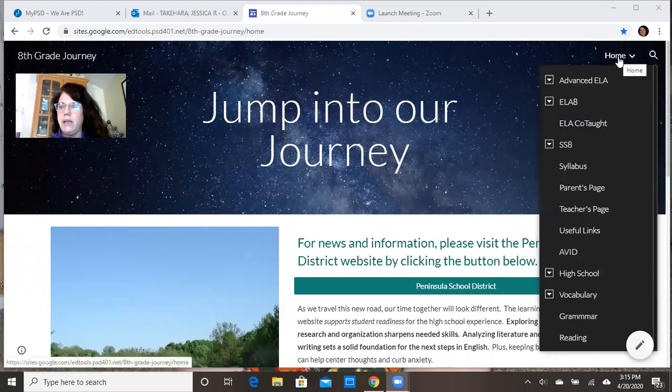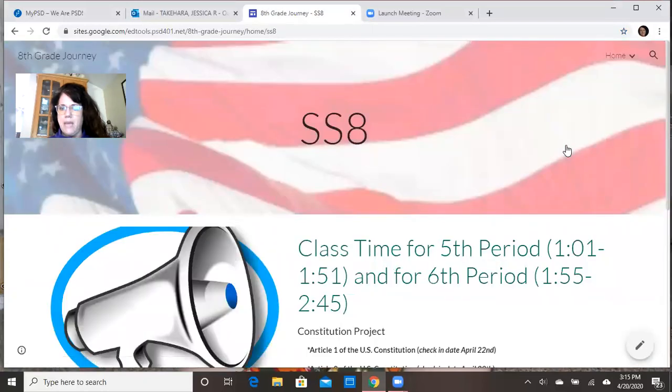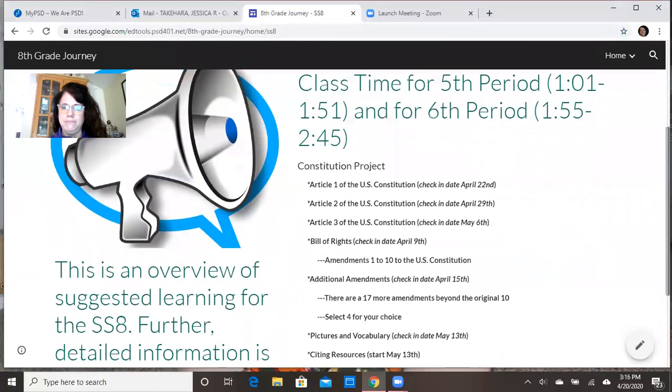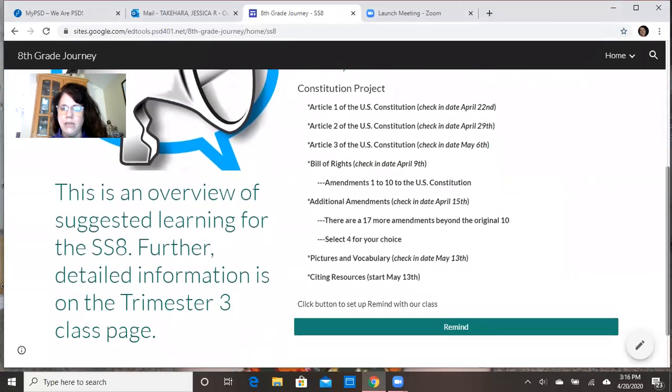What you then need to do is go up where it says home in the upper right-hand corner. You hover over it, and it drops down your tree, or essentially your outline, to look at. And to see what's coming up in the class, you point to where it says SS8 and click on it, and then it gives you an overview of our timeline, what projects we're working on.